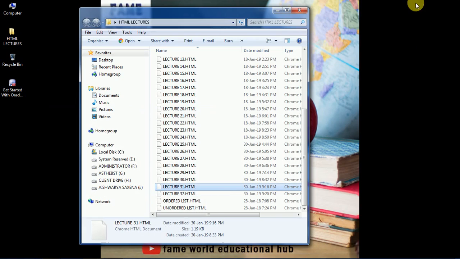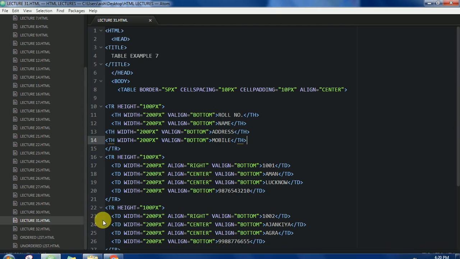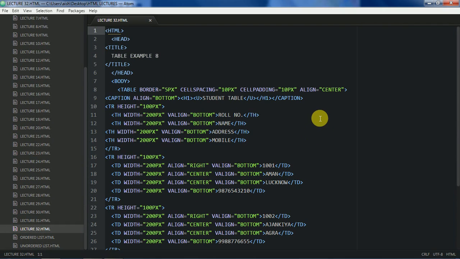So in the series I am going to start with the 32nd lecture, and today in this lecture I am going to elaborate the concept of caption. Caption is very much important for any table. As you give the heading, we can also give the caption. You can see the caption I have given here, and caption is also a sub tag of table. It also comes with the table tag, so it is also like tr, th or td.